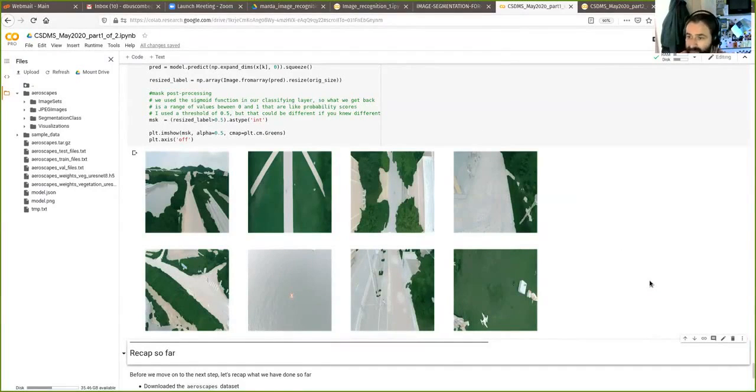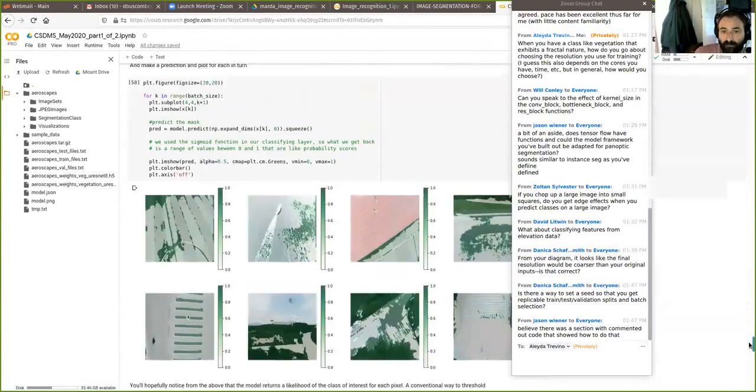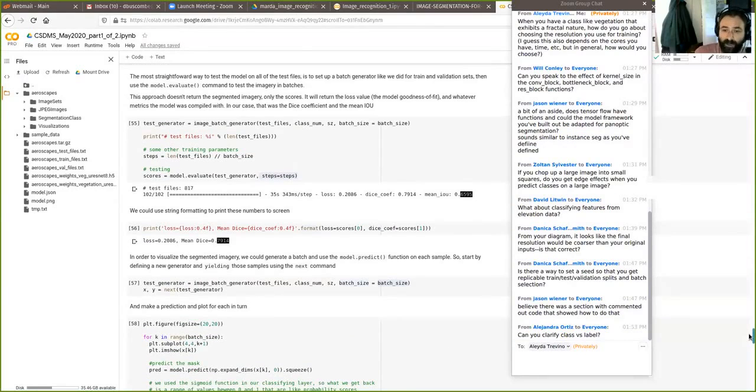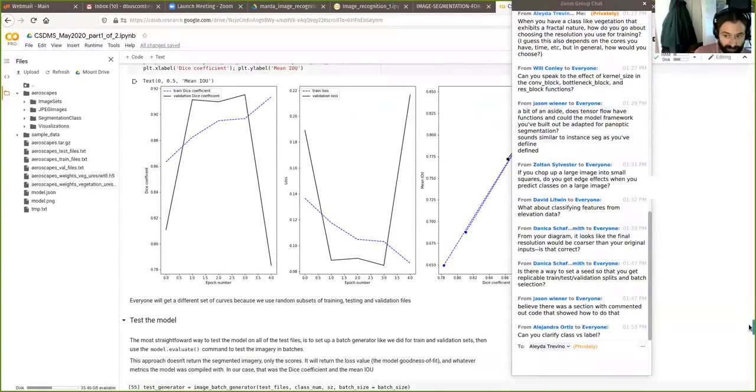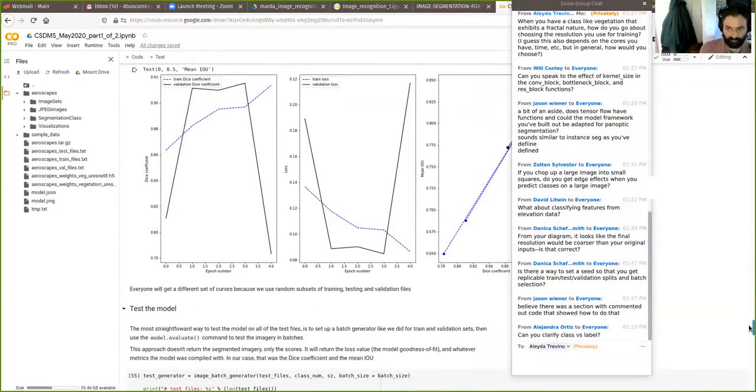So Danica says, from your diagram, it looks like the final resolution would be coarser than your original resolution. That's right. Yeah, we're using 512 pixel imagery throughout, and that's why we're upscaling it. So it's going to estimate something the same size as the input that we gave it, but potentially those inputs are smaller than the original.